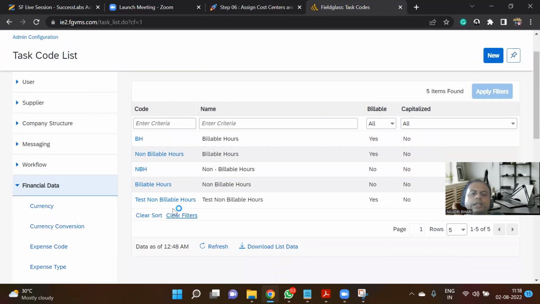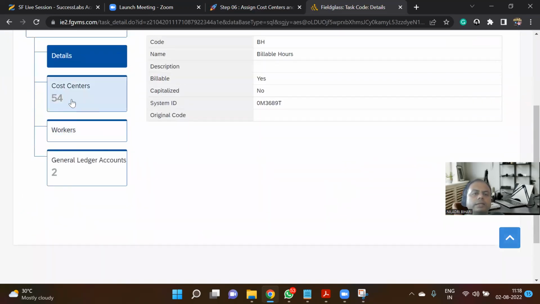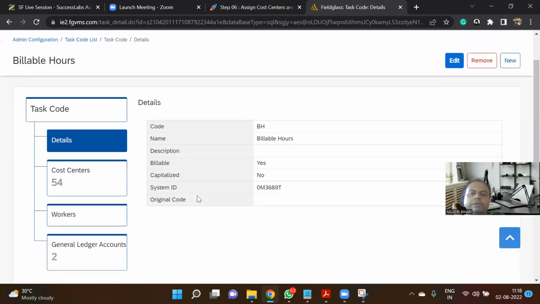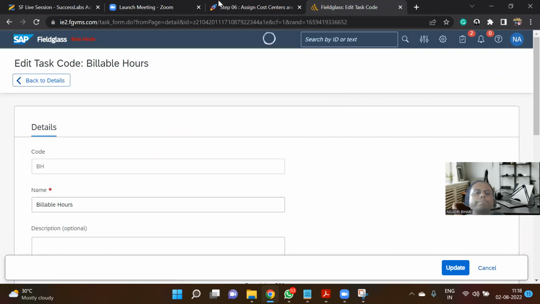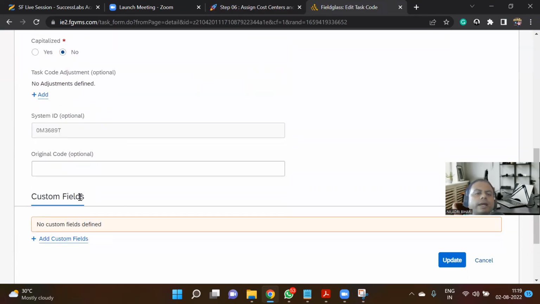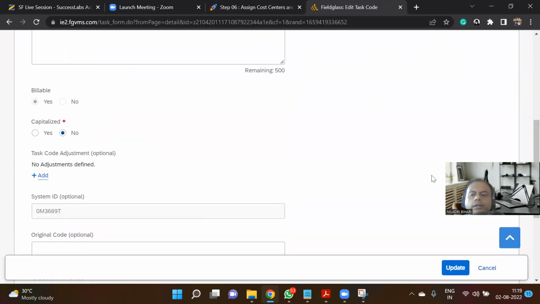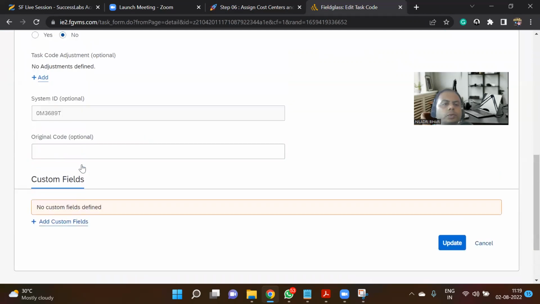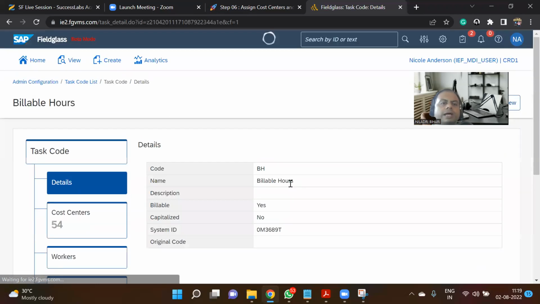These are the different task codes, like billable hours, non-billable hours, right? Let's say this is your billable hours, BH. You can see there are 54 cost centers and 2 GLs already assigned. Let's see. Here it is billable, and you can see the fields here. No custom field, original code, back to details. This is how a typical task code looks like.